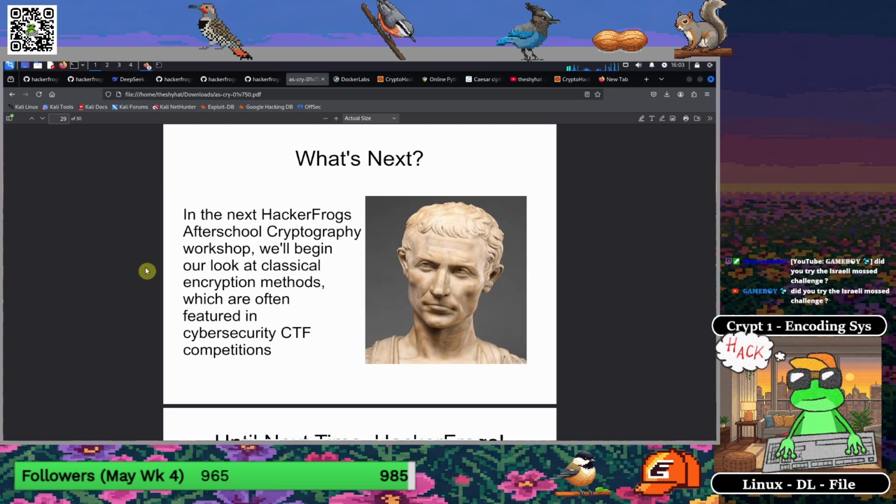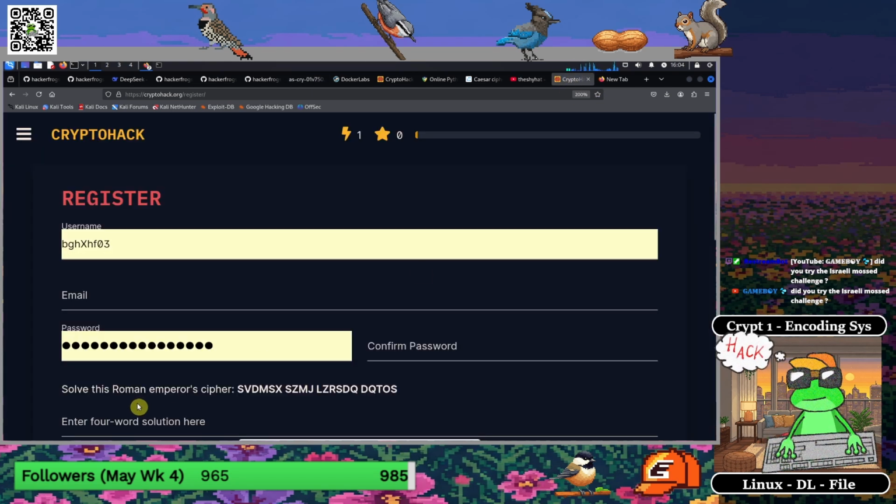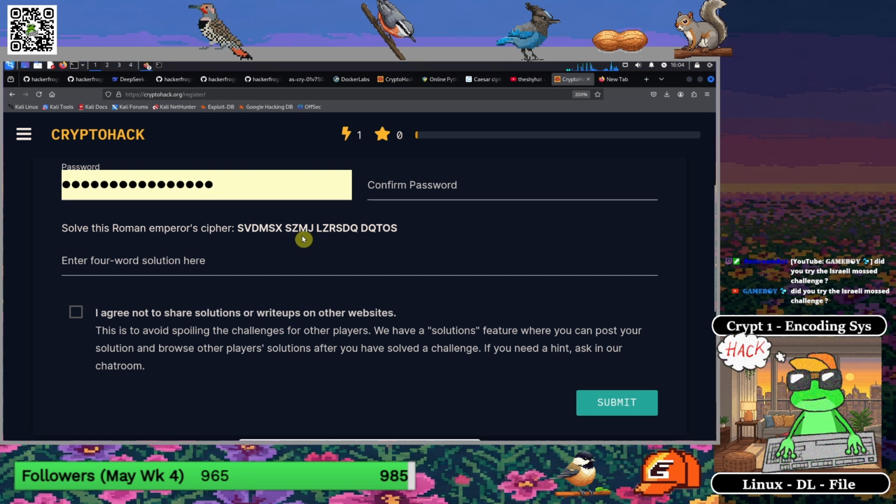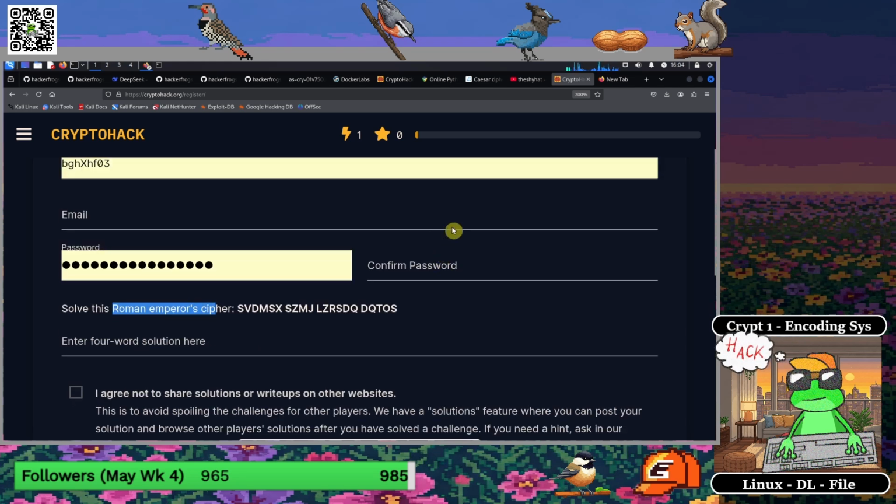So what's next? In the next HackerFrog's After School Cryptography workshop, we'll begin to look at classical encryption methods, which are often featured in cybersecurity CTF competitions. Well, this over here is an example of some classic cryptography. We're going to be learning about this in the next class. So the Roman Emperor cipher, often called the Caesar cipher, we're going to be learning about that.